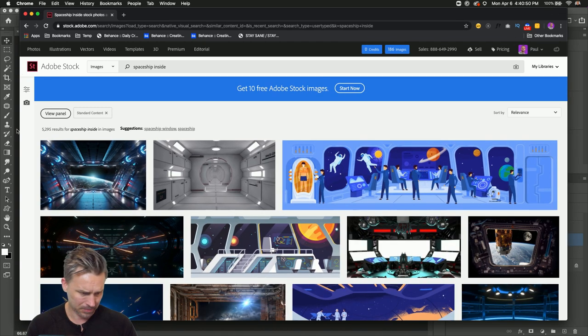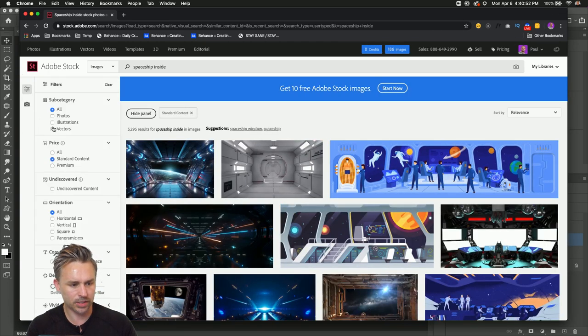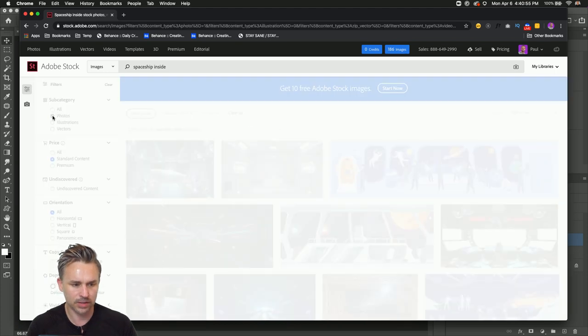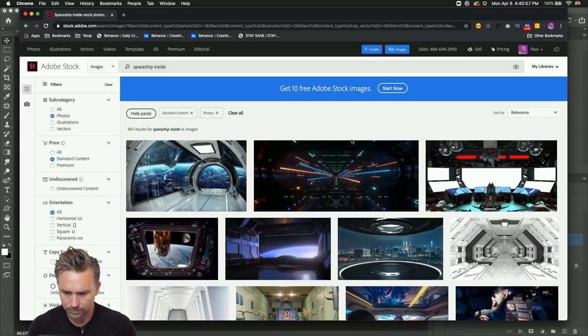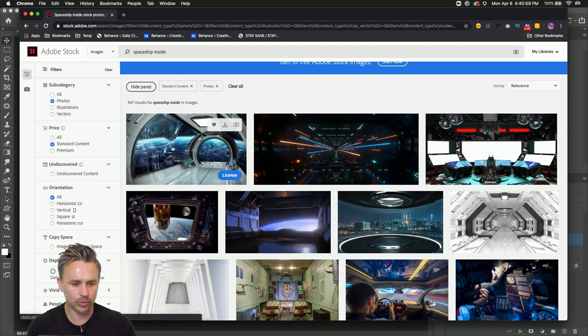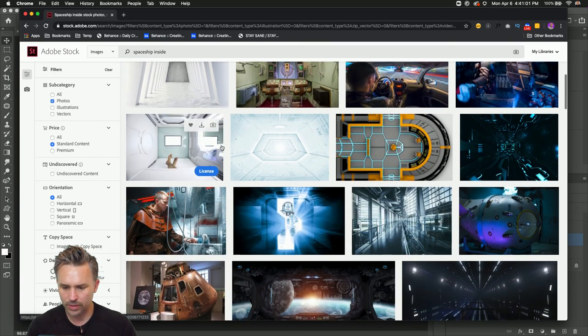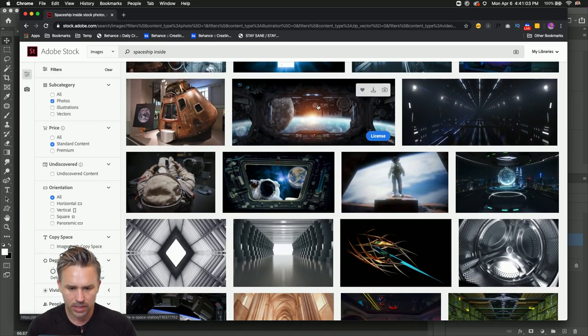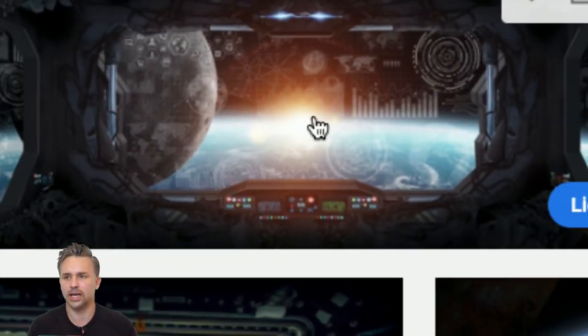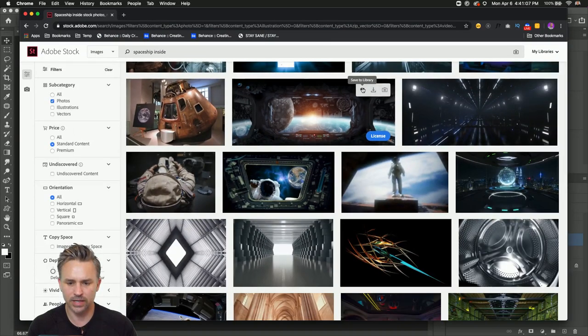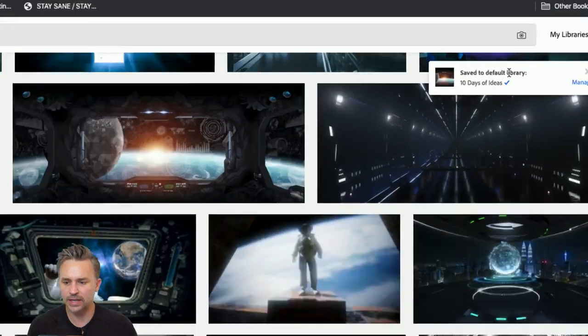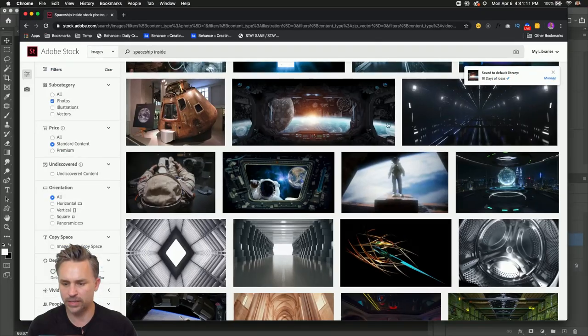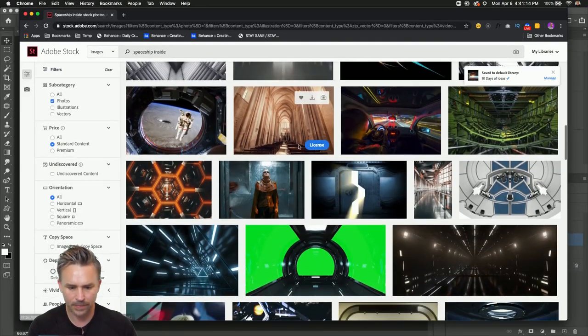I guess we're going to go to the view panel and turn on photos, because I just want something photorealistic like that. Already we have some cool ones, right? I would actually use Adobe Stock if I could. I love this one, by the way. Look at that, that's amazing. Let's save that to my library. It's in this default library, 10 days of ideas, so that's where I'll find it.